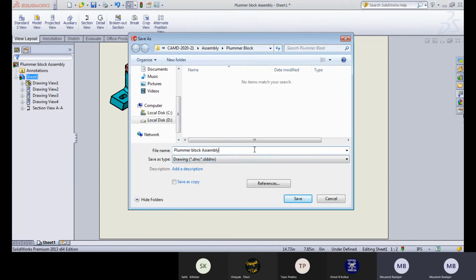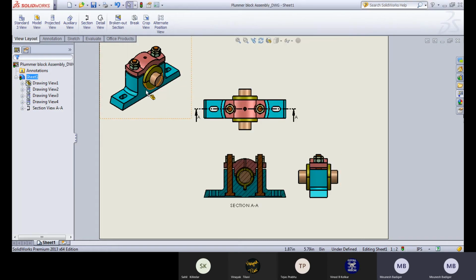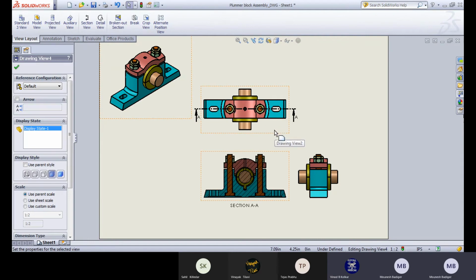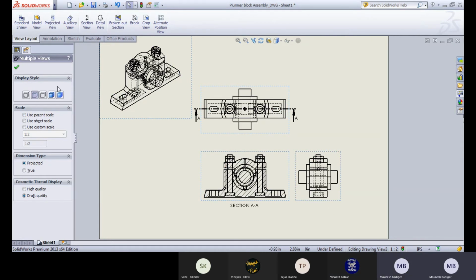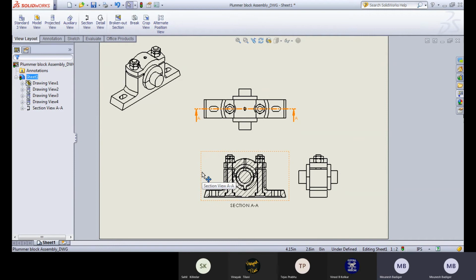Save this Plummer Block assembly drawing. You can give it. Sir? Sectioning. Sectioned portion, it must be shown actually. You'll be asked in the question. I'll just read out the problem. Just a minute. How it will be asked in the exam.